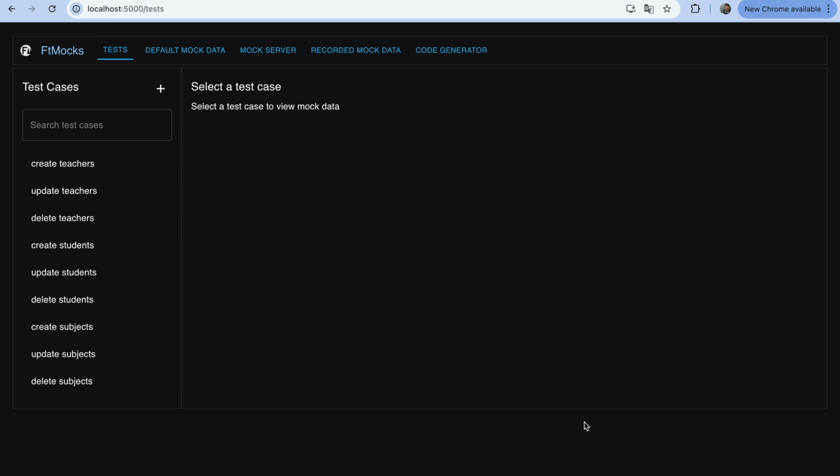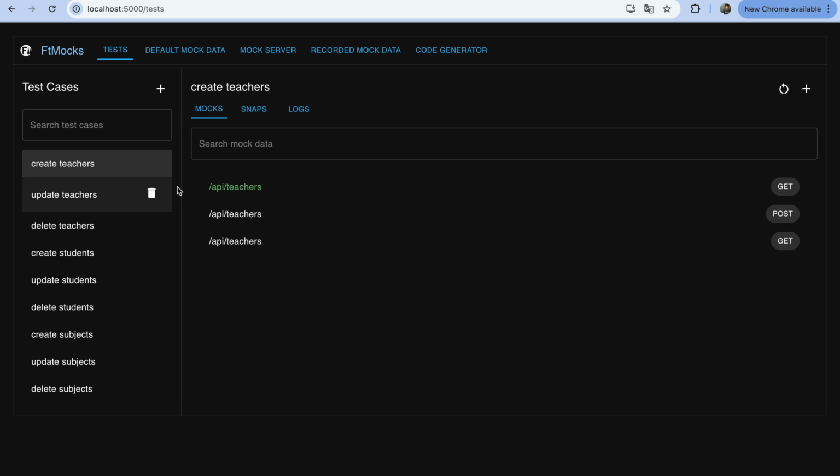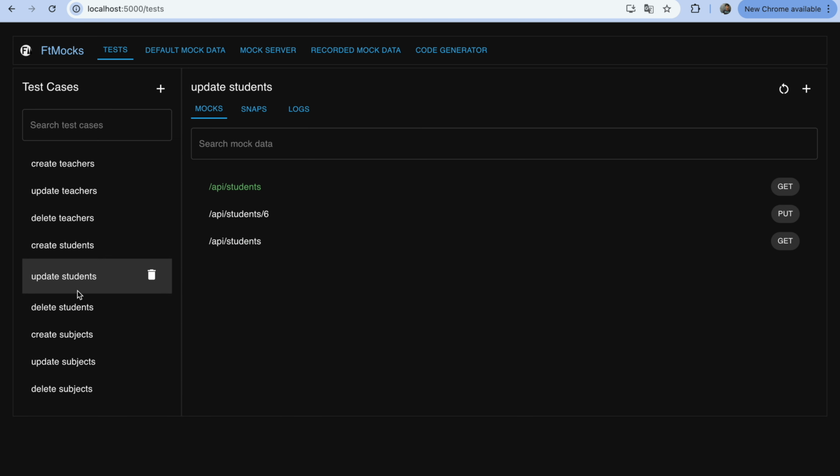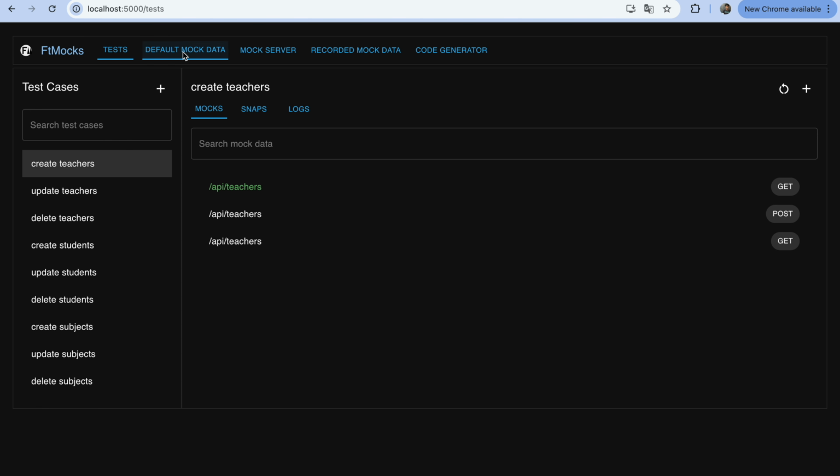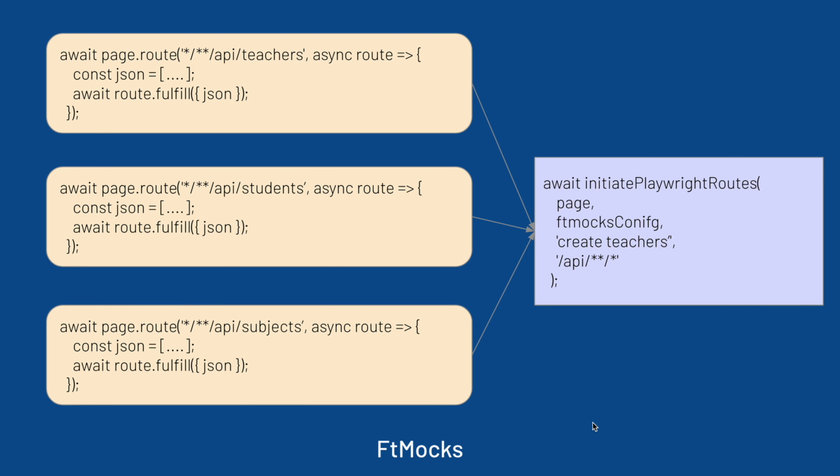That is all. In the FtMocks tool, you can see all the test cases here, and you can see here the respective mock data. If the application doesn't find any mock data over here, then it will redirect that request to default mock data. You have seen how effectively I have mocked all the APIs with a single line of code.